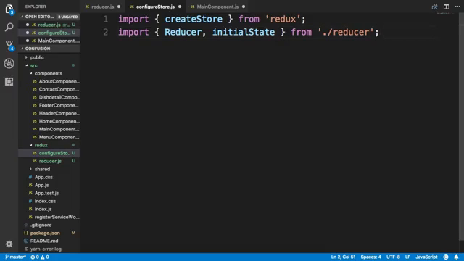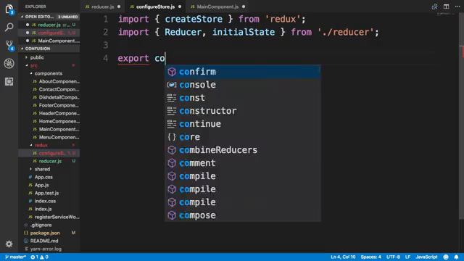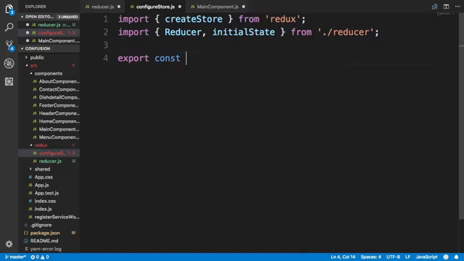Now why do I need these? Because I need these to configure our store. And then from here I will export a function named configureStore. Now this configureStore function is required because that is how I'm going to configure my store. Now where do I configure my store? We'll come to that in a short while.